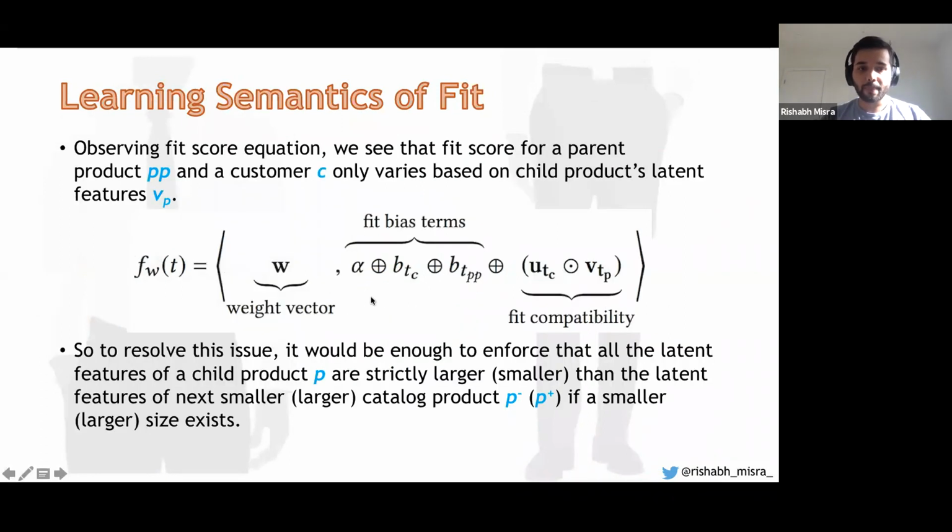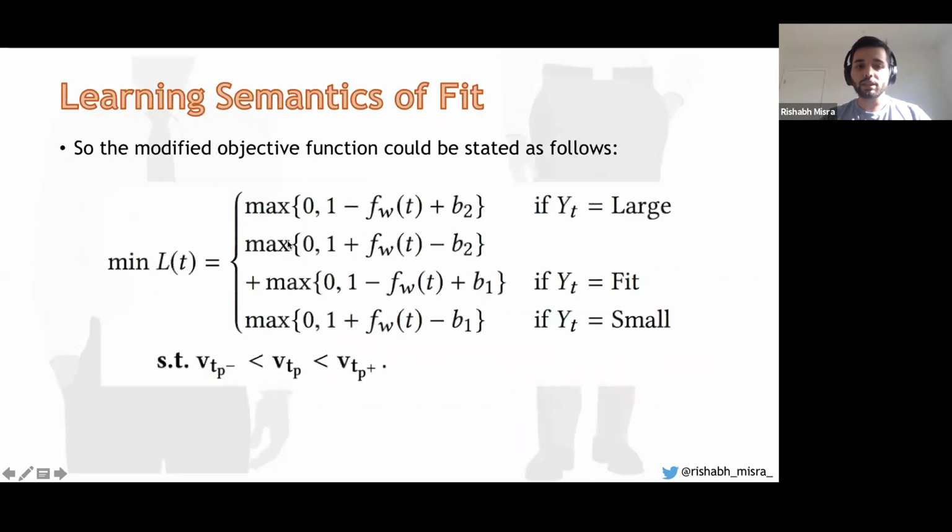Essentially, for a particular customer and a parent product, we can see that this is the only term that varies for different sizes. So if we can enforce some kind of order for this variable, we'll have a similar order in the fit scores for a particular customer and a particular parent product. So this is what we did.